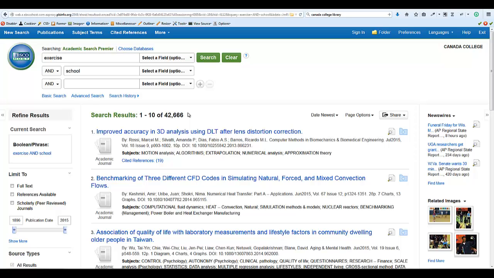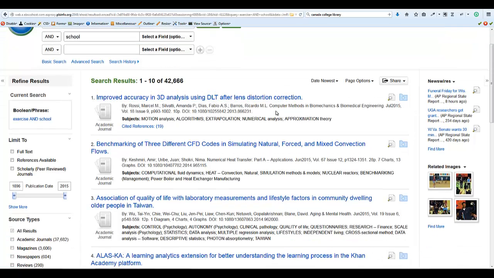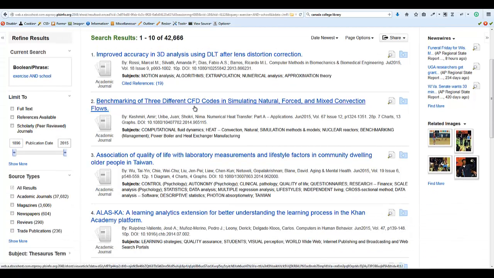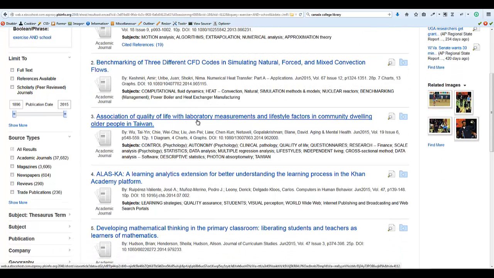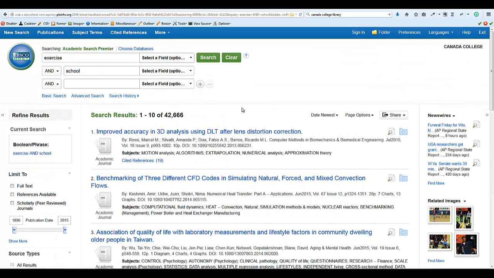So let's go ahead and look at these results and see if any of these appear to be relevant. So here's one: improved accuracy in 3D analysis using DLT after lens distortion correction. That does not seem very accurate. Benchmarking 3 different CFD codes, that does not seem relevant. Quality of life with laboratory measurements. None of these seem very relevant. So how do we continue to narrow these down to more relevant results?